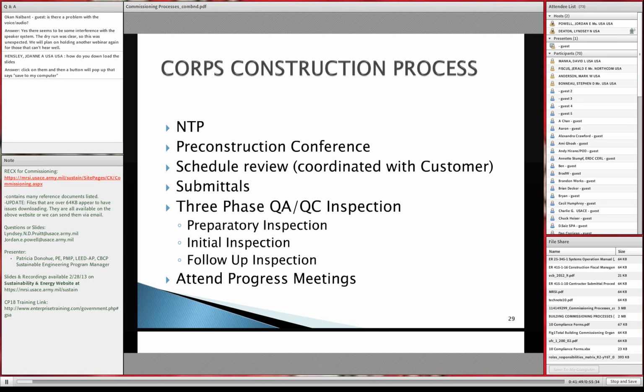Also attending progress meetings. We have a lot of BRAC projects that achieve LEED Gold, and I'm seeing a similarity in that the customer attended the monthly progress meetings to go over the sustainable components and make sure that LEED was being pursued. So progress meetings are really important, and we should probably expand who attends them.